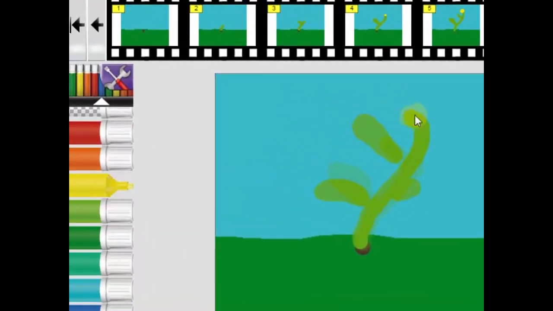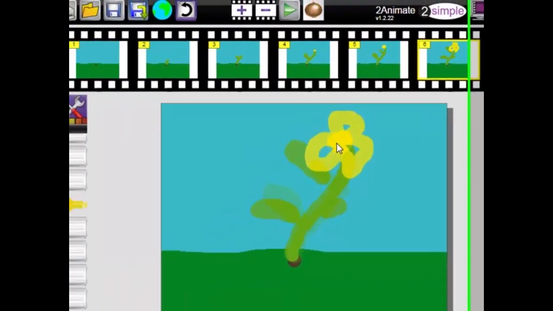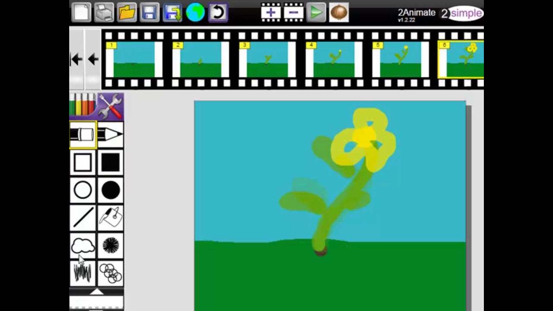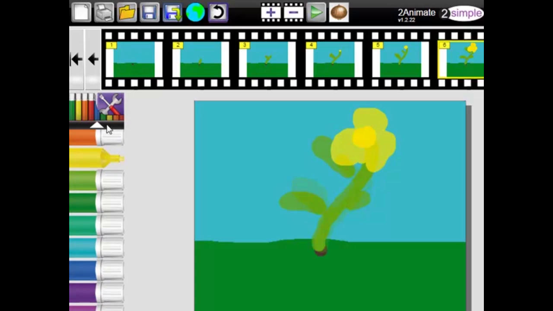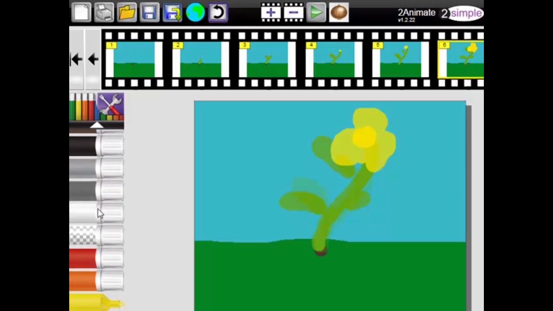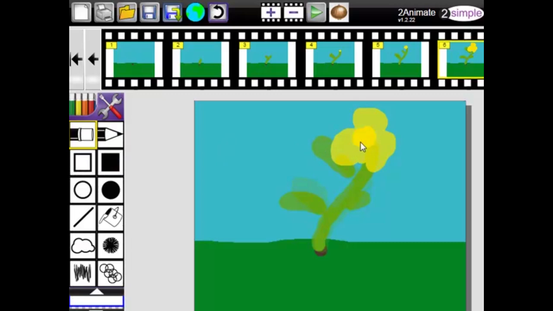Okay, so once I've finished my animation, bucket, okay, so I just want one last finishing touch, which will be a white in the middle. There we go, and there's the white.